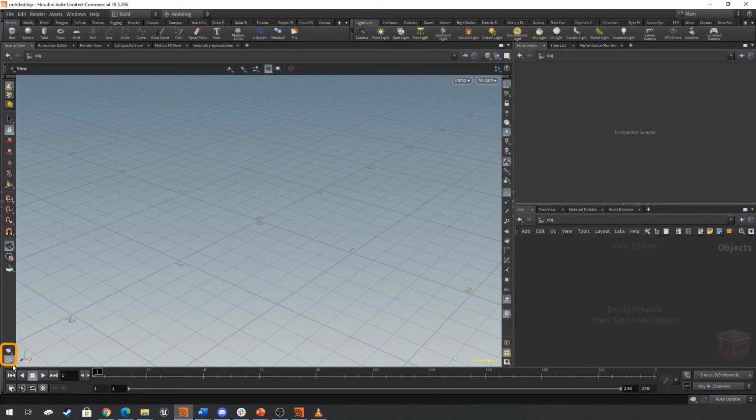Finally, on the bottom down below here, we have the ability to launch our renderer. If we have something in our scene that we want to render, we can press this button and it will activate whatever Mantra renderer is currently enabled in our scene.